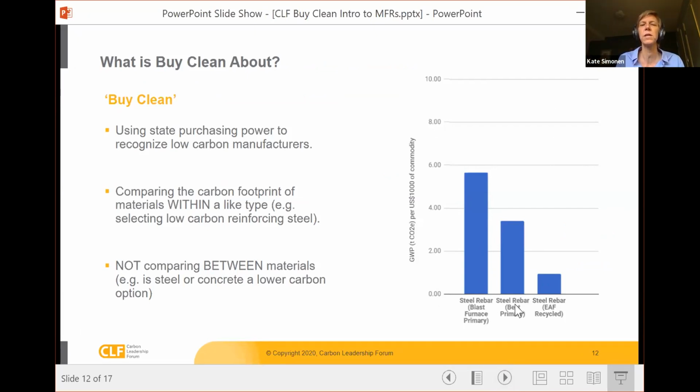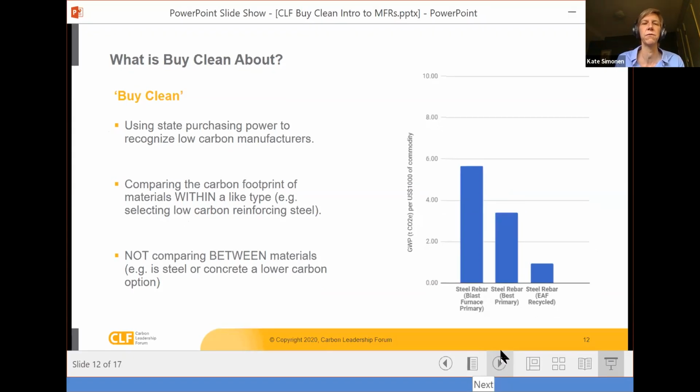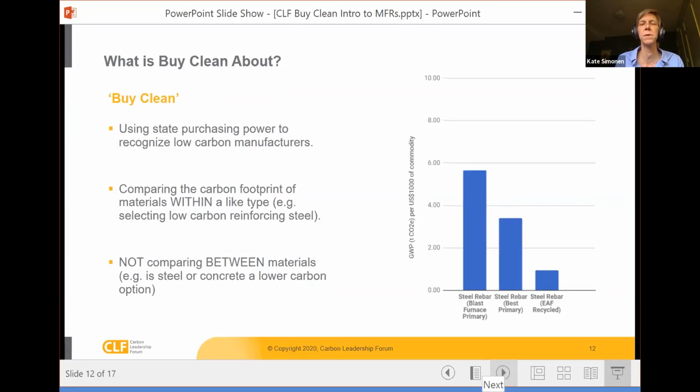So in this example, there are 3 different rebars made in different manufacturing methods, and you can see that there can be a carbon footprint that might range from as high as 5 or 6 kilograms of CO2 per kilogram of material to as low as below 1. So there's a range. They are functionally equivalent steels, but the emissions that took place in manufacturing them are different. This is not to compare between materials, so this is not where you could say that steel is better than concrete or vice versa.